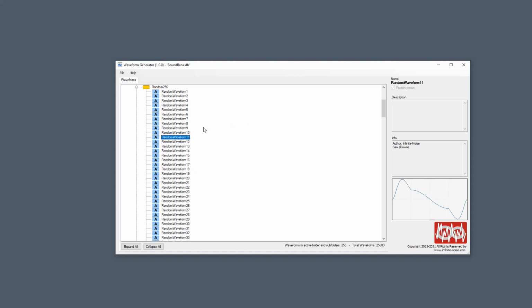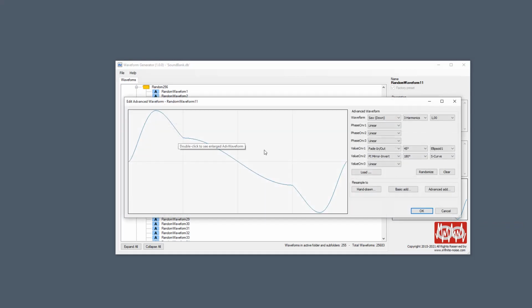Let's look at something different. This one, I'm not sure what's going on here. We can see it's a saw down, and since we only have these two peaks here, I'm guessing it's a saw down with very few harmonics. And from here to here, it seems to me to be simply an S-curve interpolation, where we threw out whatever was in the waveform, and then we just added this S-curve interpolation. I'm not sure there's any change otherwise to the phase. No phase change at all. We have this pi mirror invert.